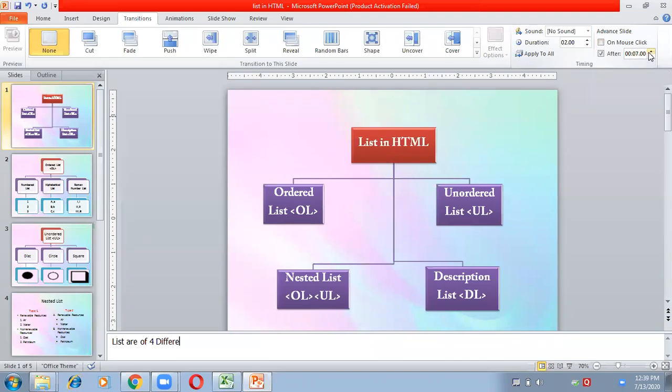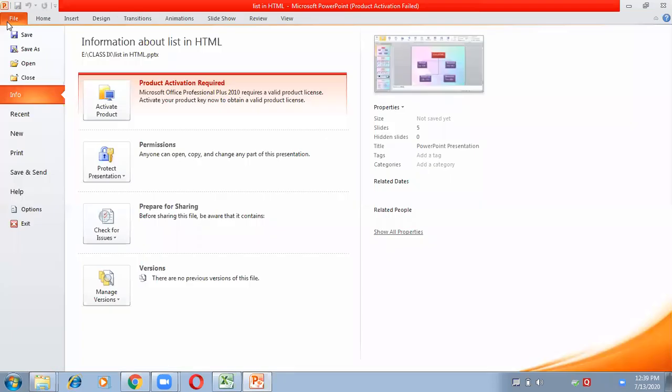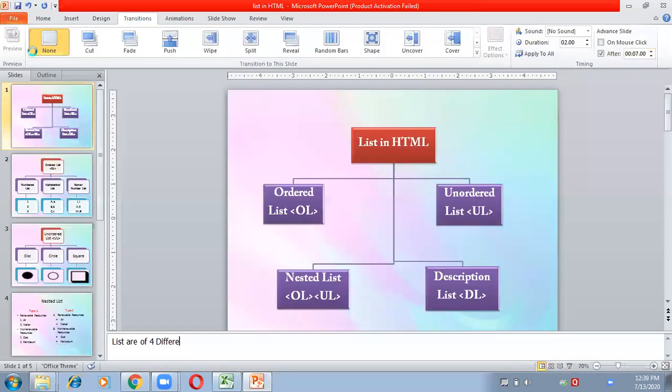Next, sometimes we also require to save our presentation as a PDF. Suppose you have mailed me the PowerPoint presentation and I don't have PowerPoint in my system, so I cannot view your presentation. So what you will do, you will just convert it into PDF and send it to me. So how to convert it into PDF? Go to File, Save As.